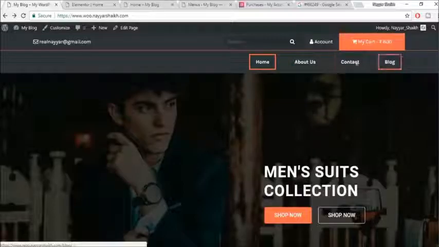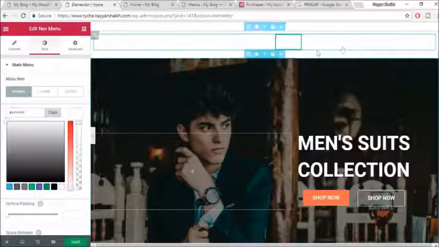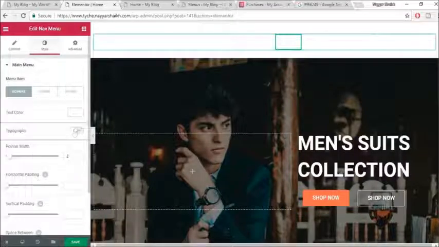So normally the text color over here is gray. We don't want that. We want white color as our menu color. So we'll select white color from here. Now as you can see, everything is gone because we cannot see the white color. Background is also white. Don't worry.